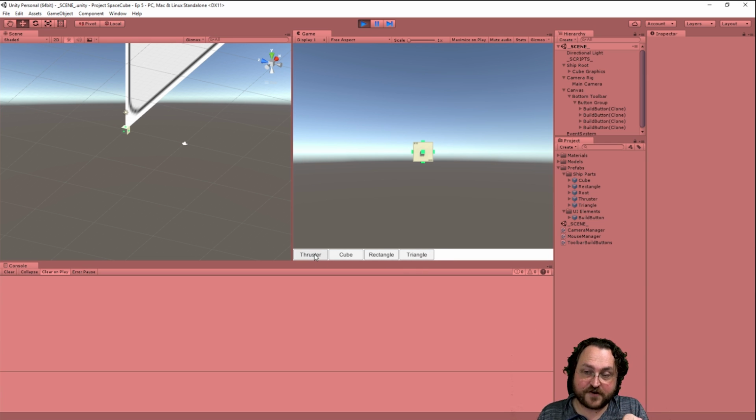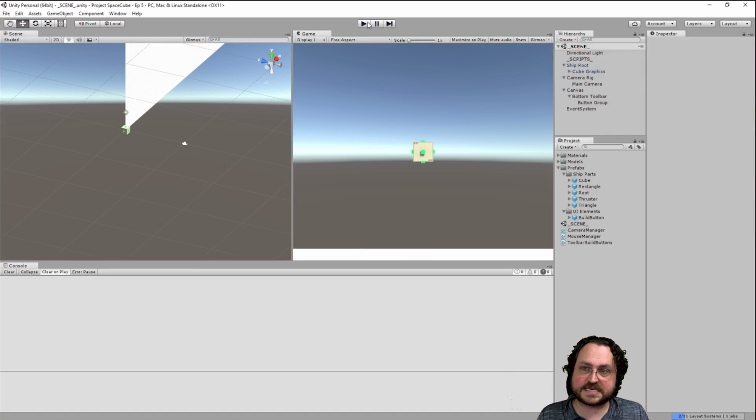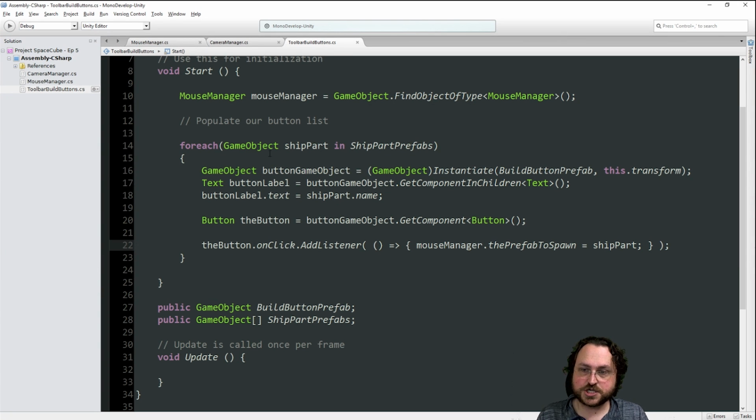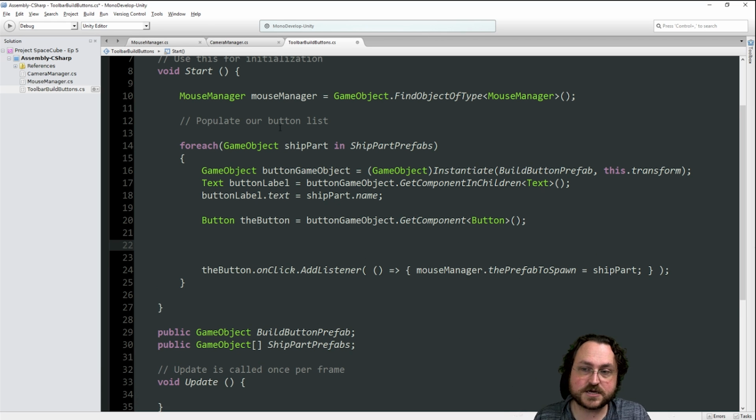Because if we only had one button and it said thruster, and we click this, it would be thruster. The problem is that as we add more buttons, each one of these is linking to exactly the same game object ship part, and everything goes kind of weird. That's because ship part is actually defined outside of the loop.